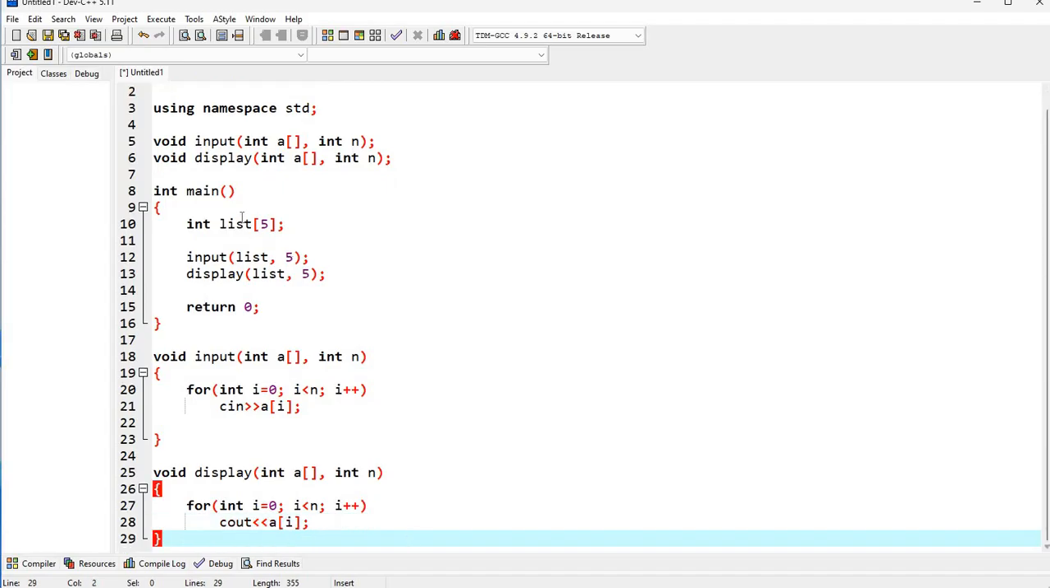So you can see in main, we call these two functions, input and display, and then we pass the name of the array in the main function. We have an array named list, and the size is 5. So we pass the name list and the size 5 to the input function and the display function. So array A in the function input and array A in function display will receive this one.